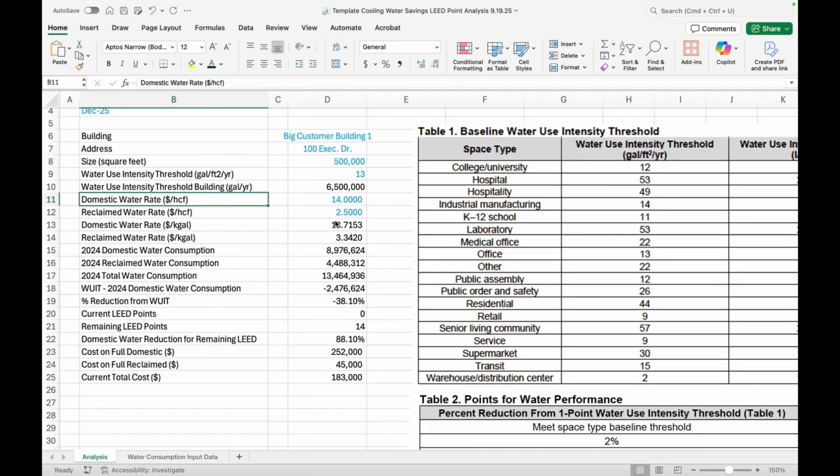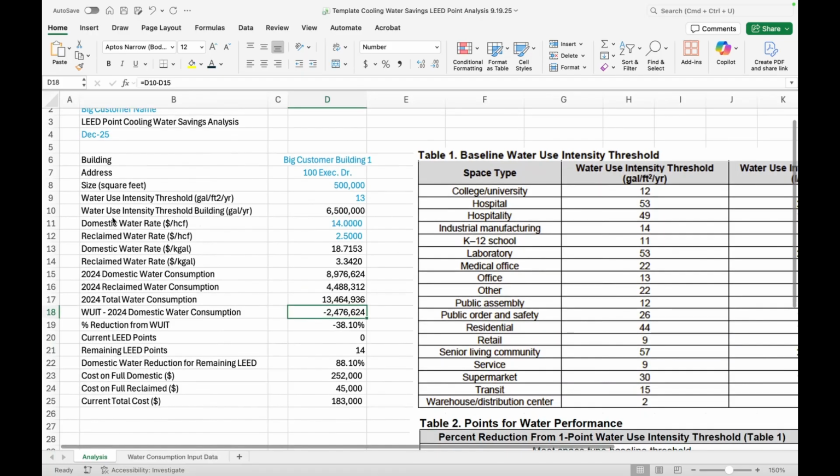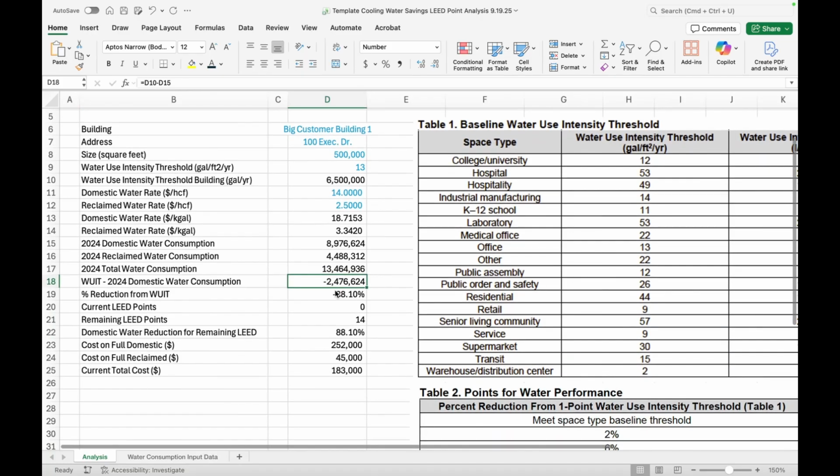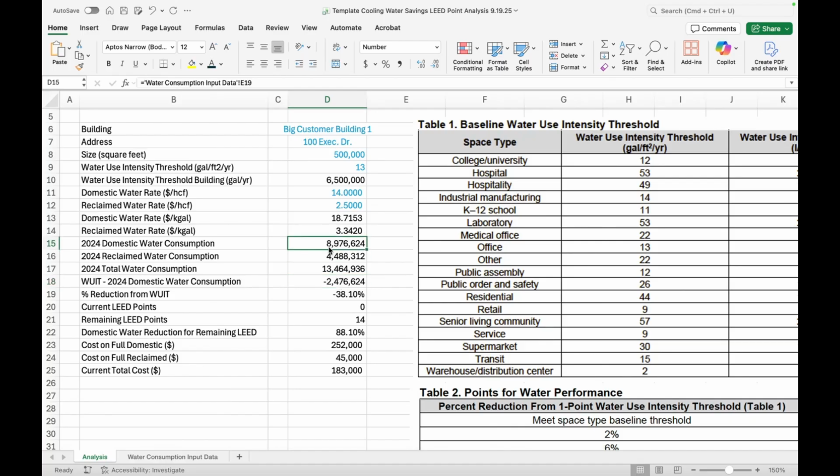And now you've got all your calculations all the way through. So notice here that we've got your domestic kgal rate and your reclaimed kgal rate, but you've got your domestic water consumption and your reclaimed water consumption from the other page, totaling up to your total water consumption. We have our water use intensity threshold, which is going to be your square footage times your water use intensity threshold, subtracting out your domestic consumption. So this 8.976 number. Reclaimed water is not considered water consumption in this calculation.